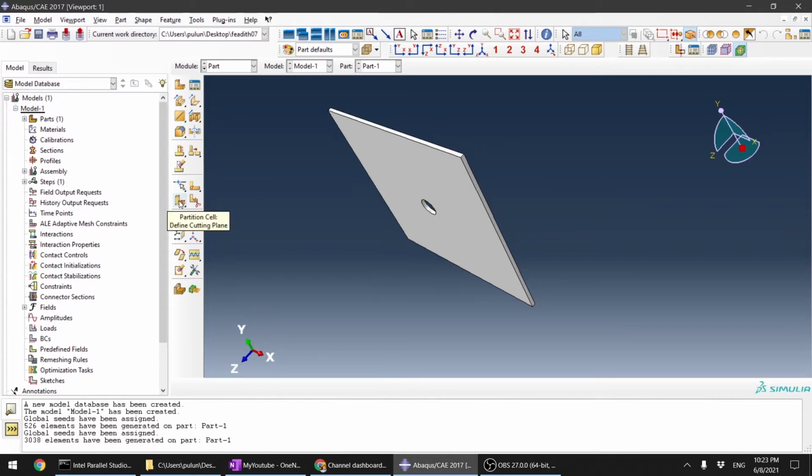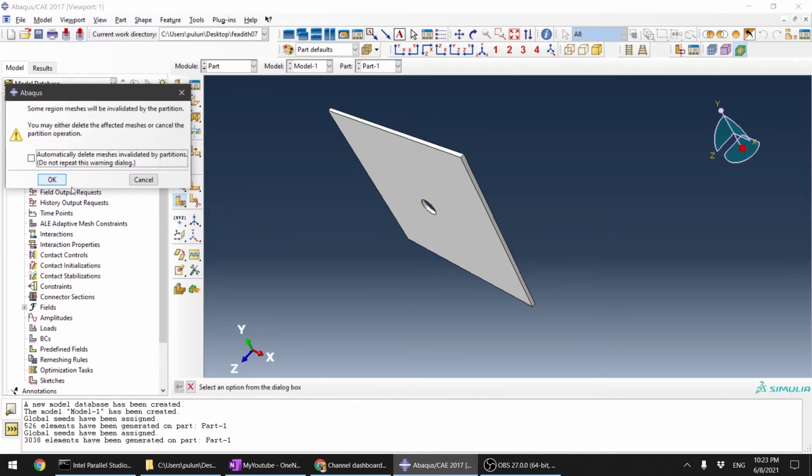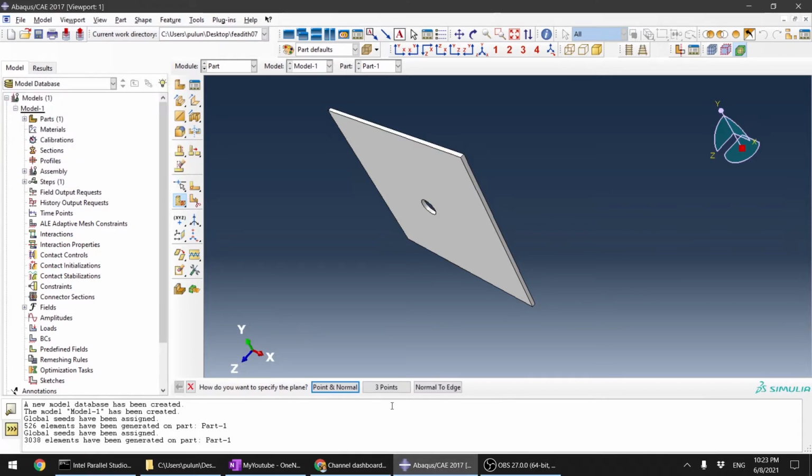So we want to partition cell, define cutting plane. Here there will be a pop-up because we already meshed it. If you haven't meshed, there is no pop-up warning like this. It says that if you want to partition, then your mesh will be gone. Is it okay? Yeah, it's okay, right? And then we use 3 points. There are so many options. Here I'm going to use 3 points.